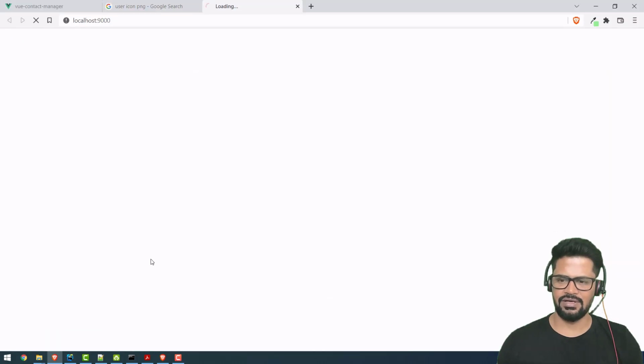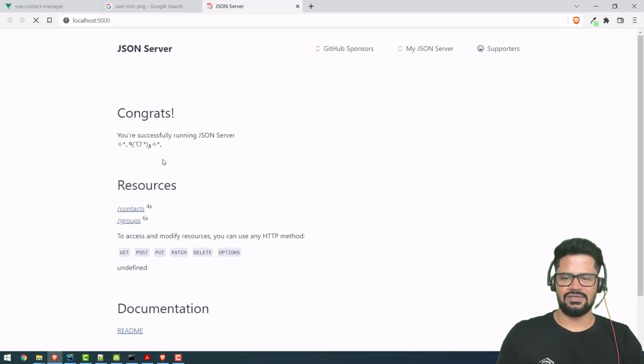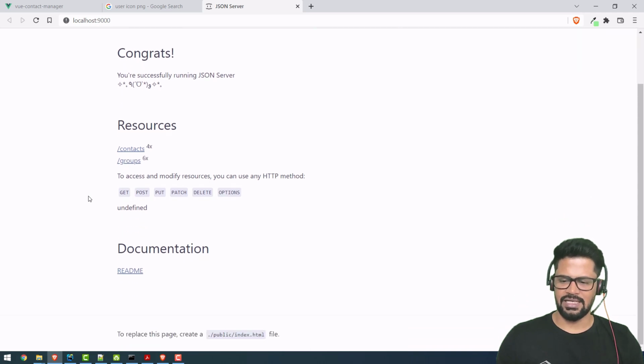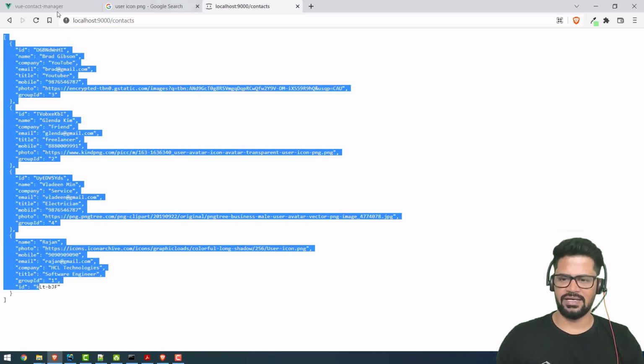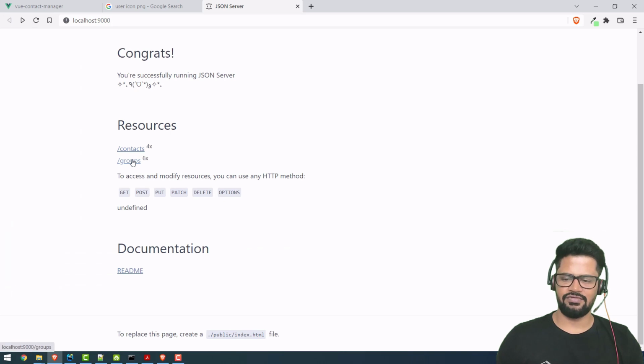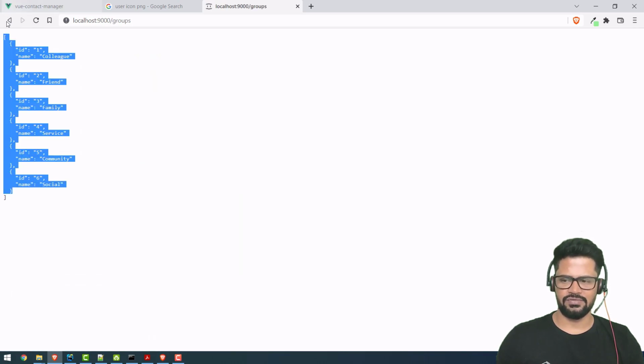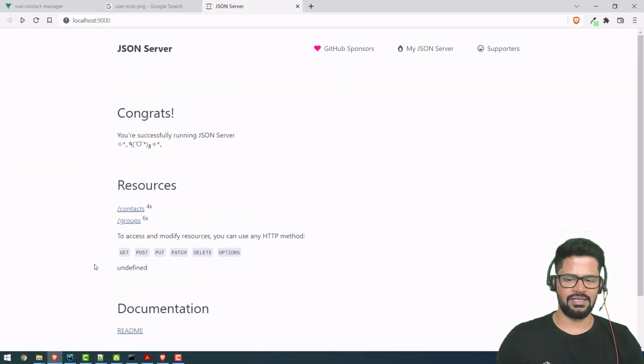See, if you click on 9000, automatically you see the nice UI for the JSON server has come. Congratulations, you're successfully running the JSON server. Okay, and you have two resources, contacts. See slash contacts, you get all the list of contacts, and if you click on groups, you get all the list of groups. Okay, your server is up and running.